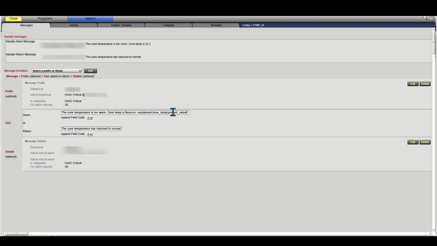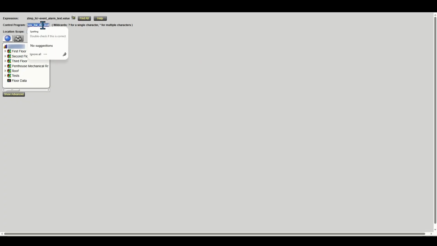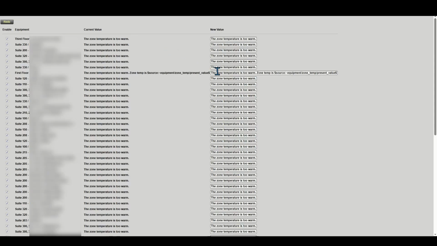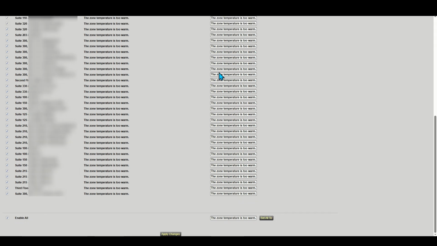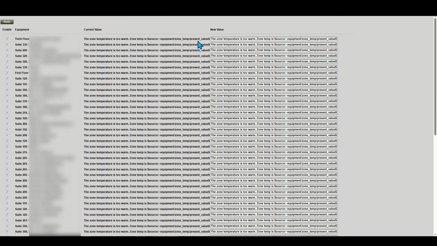So now we made this change to one program. Let's make this change to every program, so we'll do a Global Modify. I'll do my wildcard scope to search for every alarm microblock with that path. I'm going to copy that alarm text string, and I'm going to paste it in the bottom and click Set All To. That's going to prep the alarm string, and I'm going to send it, and there we see they've all been changed. So now, anytime an alarm is triggered in any control program, it's going to have that updated message with the current zone temp.